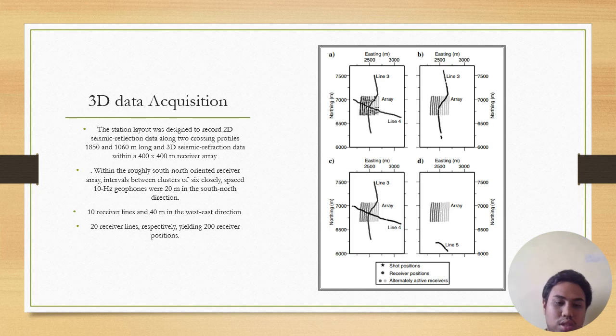and 10 receiver lines, with 40 meters in the west-east direction, and 20 receiver lines respectively, yielding 200 receiver positions. As you can see, the 20 receiver lines show the array for the 3D data acquisition, while the other receivers are for the 2D data acquisition.